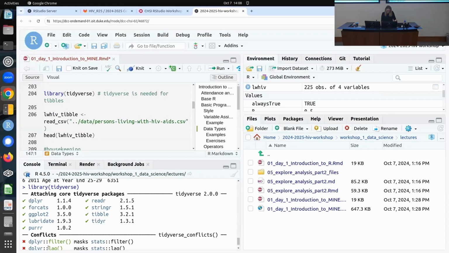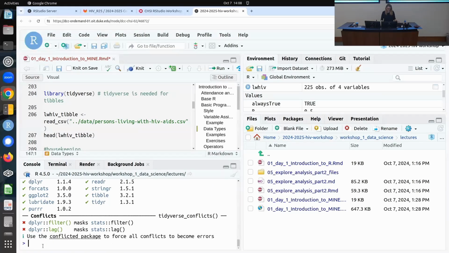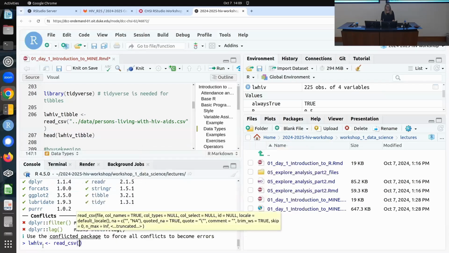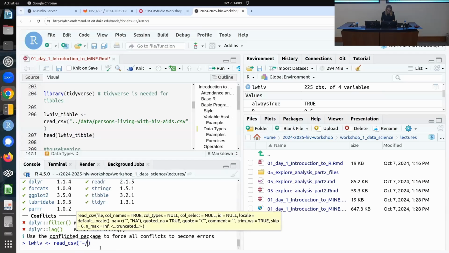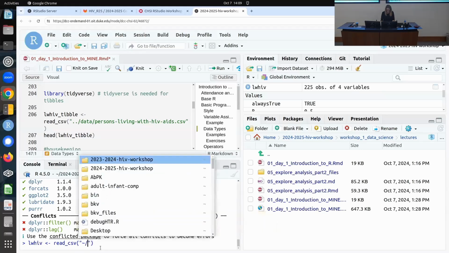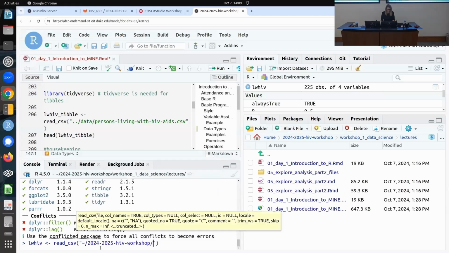Okay, so we've loaded that, and now we can use this read underscore csv function. I'm going to name it LWHIV underscore tibble. There are many differences between these functions, but one of the main ones is that read_csv returns a tibble and not a data frame. So we're going to do the same thing, go and find that file again.